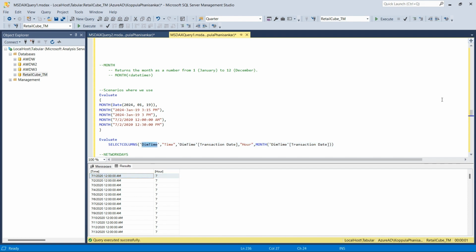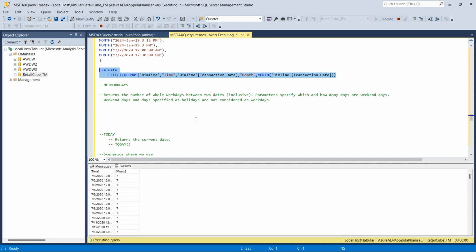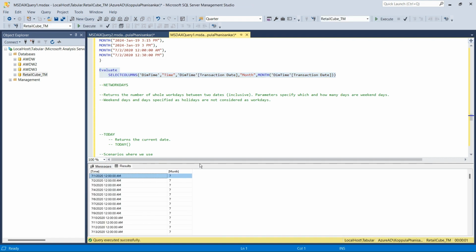I used it in the dim time table under the transaction date. From the transaction date, I fetched the month information. That's the reason you see only the month value showing as a new column. That's about MONTH. Now moving on to the other function, NETWORKDAYS.